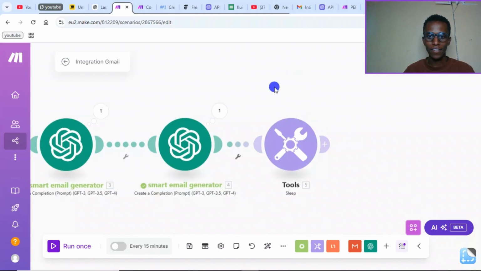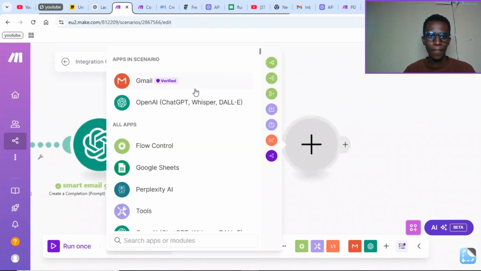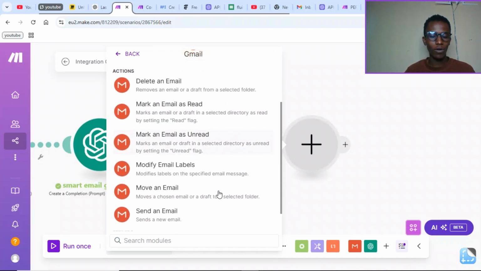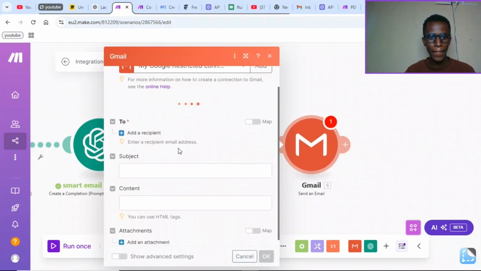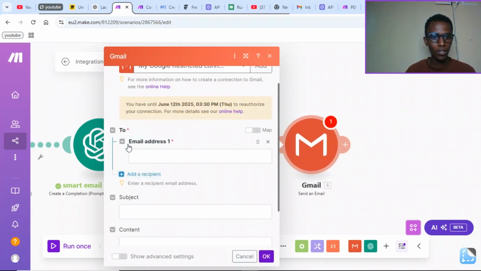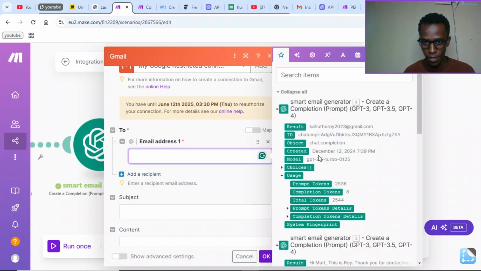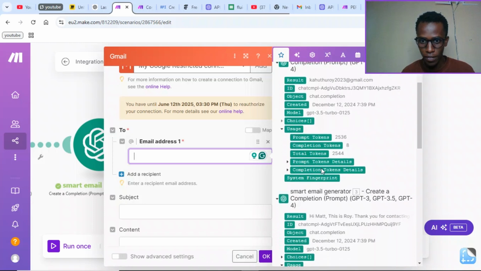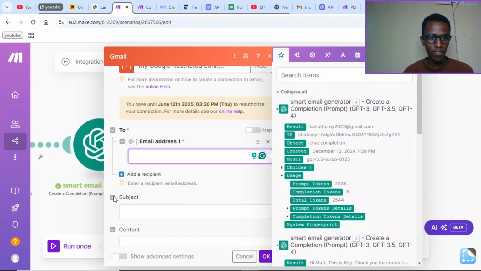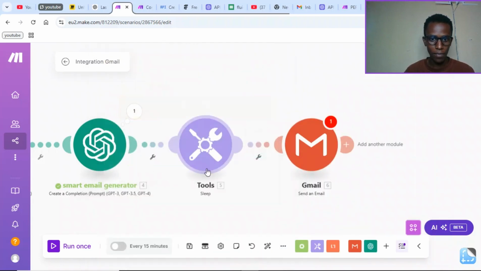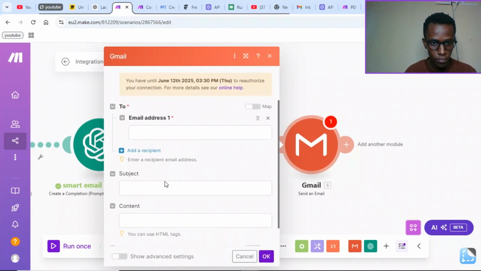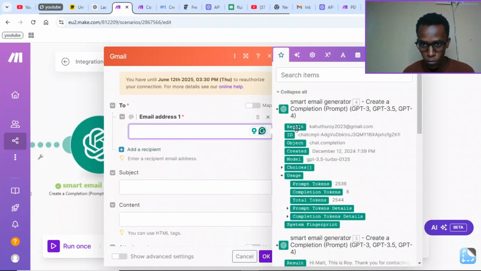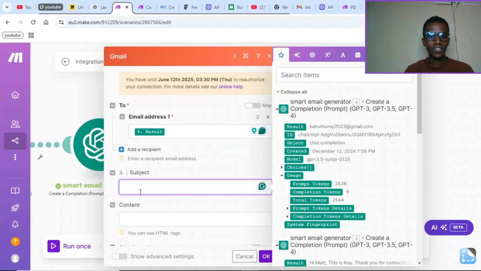Then next is another Gmail module. And what we're going to do here is send an email, right? So send an email. Awesome. We're going to go with the result of the previous module, right? And the previous module, let me go back a bit, is 4, so we're going to go with 4 result. Awesome.